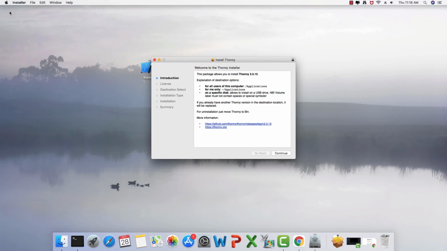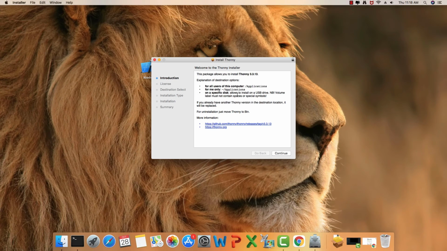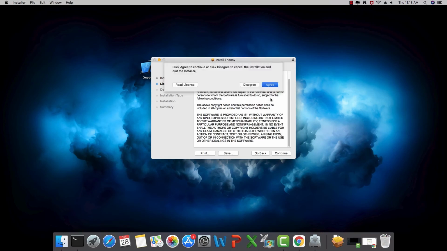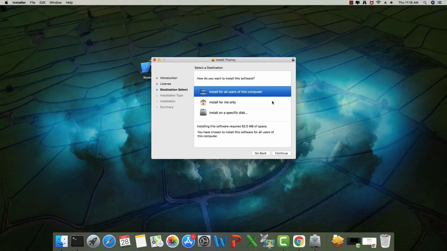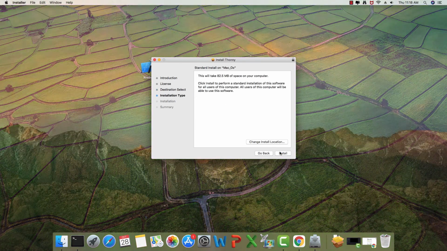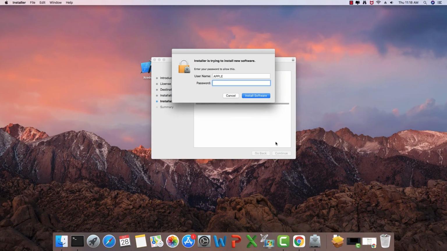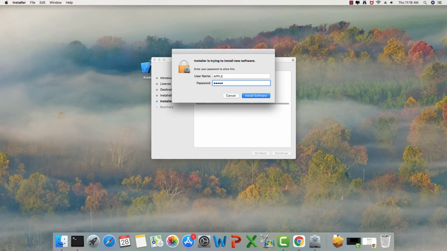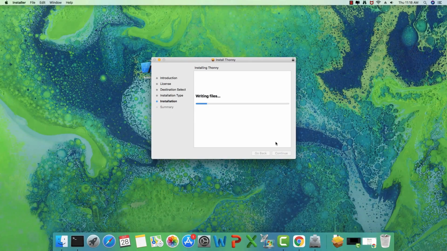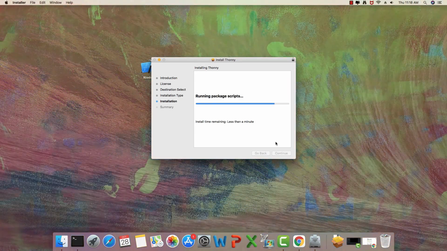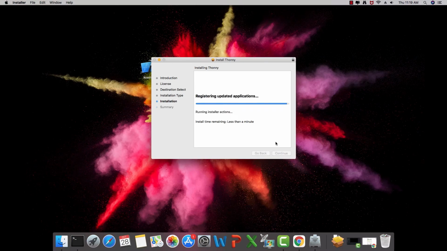So let me minimize the browser window and let's go ahead and continue this installation. Continue and agree. So the installation is always going to be a simple affair with all the packaging and all. So let me continue this and let's install it. Again, it asks us for the admin password, which I'm going to enter now. So it will take some time for the installation to finish, and then I'm going to show you how we can work with the Thonny Python editor on macOS. So let's wait.